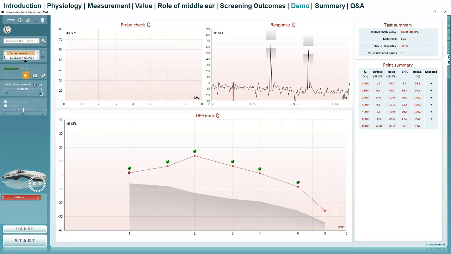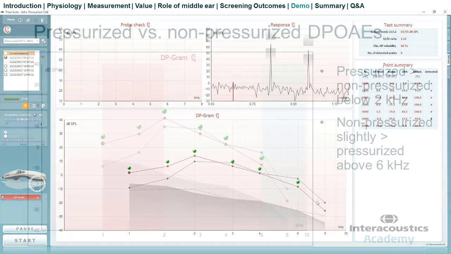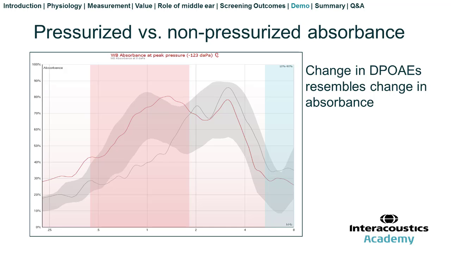And what I'm doing now is I'm overlaying the data, which is a nice feature in the Titan suite, that the two responses can be compared directly on top of one another. And you'll see that the low frequencies under the pressurized measurement are increased. And you do get a little bit of a decrease in the high frequencies, which we've seen in a lot of the studies that I had reviewed previously. And it seemed to be a pretty consistent outcome in my ear. This figure is showing pressurized versus non-pressurized absorbance.